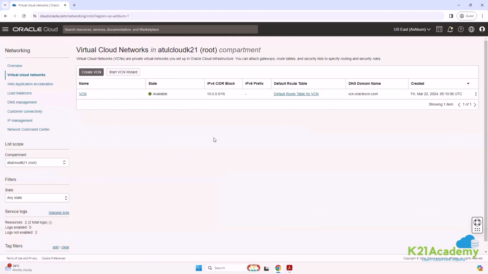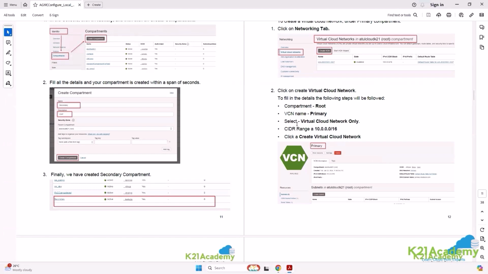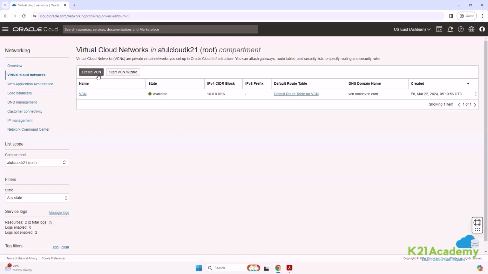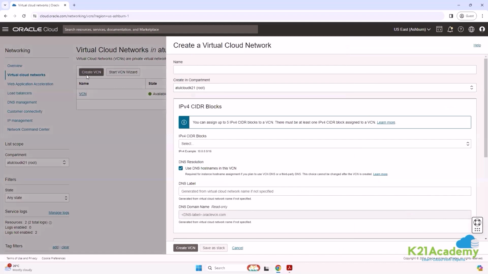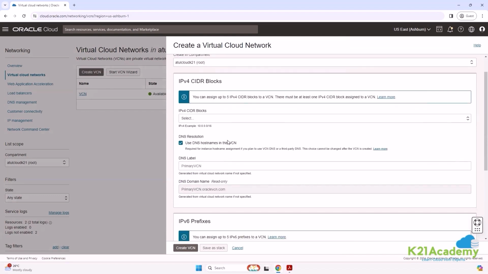In case you want to follow this guide and the VCN is not created, you can create another VCN. For example, let's see if we can create a new VCN like primary. We have selected the compartment and clicked on create VCN. Here we will give the name as primary VCN. This is the primary VCN, and here we have to define the CIDR block. The CIDR block is basically the range in which the IP addresses will be there.